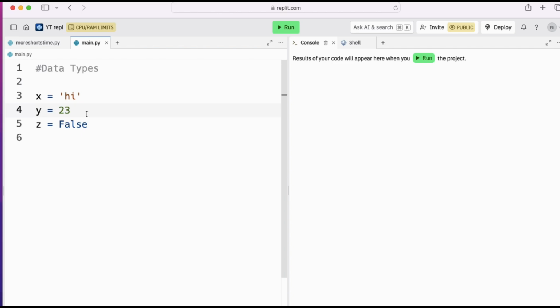Why is it not a string? Well, here it is not a string because it doesn't have these quotes. If you see where I'm highlighting, it doesn't have these before and after 23. So it's an integer. And an integer is one of our data types. So y is holding an integer, and the integer is 23.